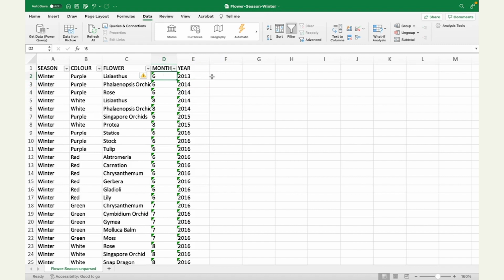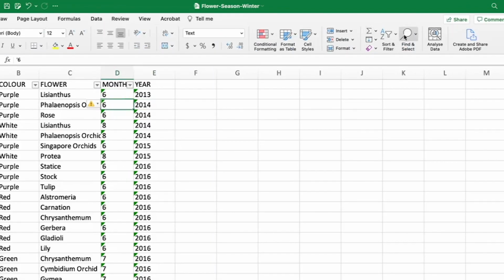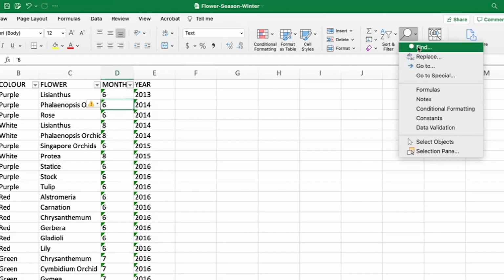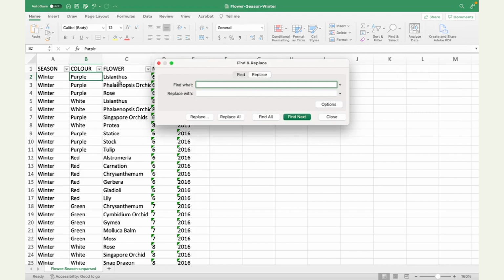So the second thing that I wanted to show you guys was find and replace. That's pretty simple. If you go back to home, you go here where it says find and select, and you can use it either to find a certain word, or you can use it to replace in bulk one specific word with another. For example, you want your data to say violet instead of purple.